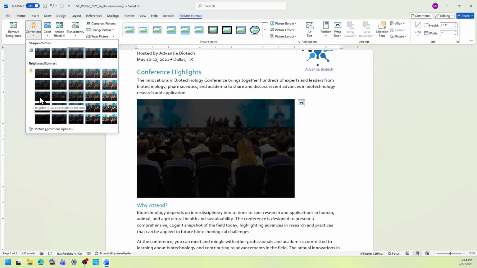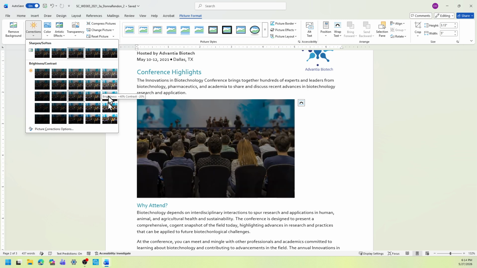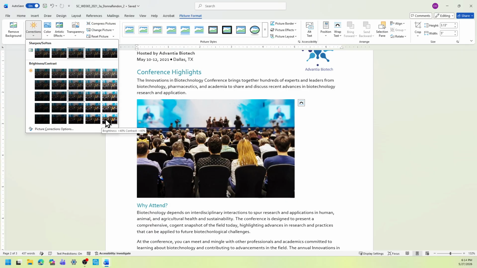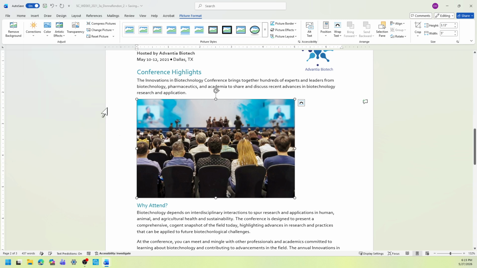This is always the minus, so it could be in here. This is minus. This is also plus 40. This is plus 40 plus 20, plus 40, plus 40. So we need the plus 40% brightness and plus 20% contrast. So this is what we want. It's the last column and second to the last row. Okay, click that once. Then now back to the instruction.